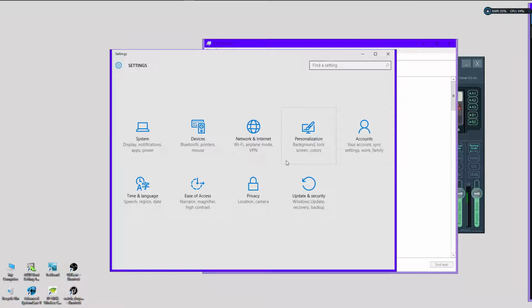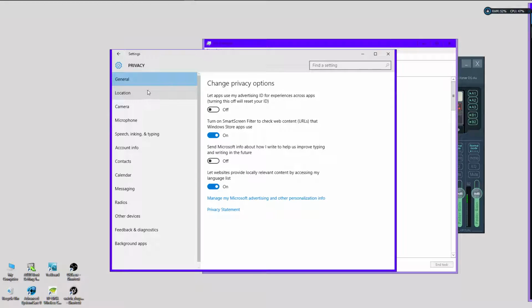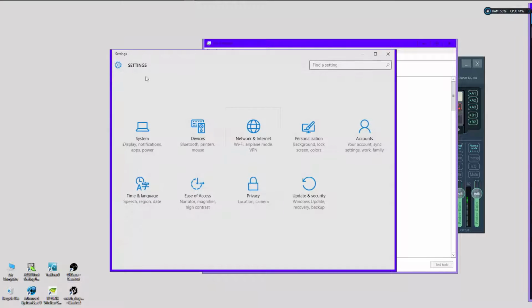That's really nice. Obviously, if you look under your privacy settings, make sure you change whatever you need to turn off, such as the advertising ID and sending Microsoft info on how you write to improve typing in the future. I don't know how that works, but if you care about privacy, go ahead and look under there. Make sure that everything's turned off.